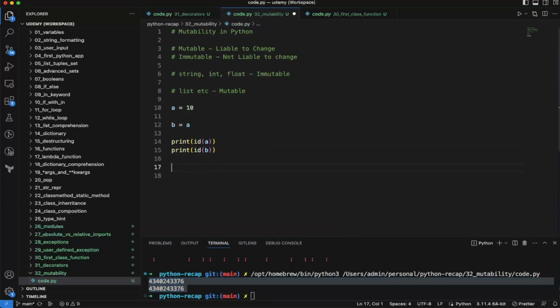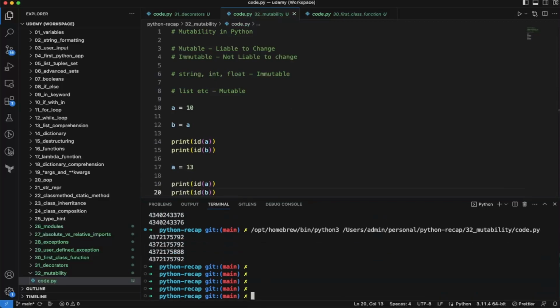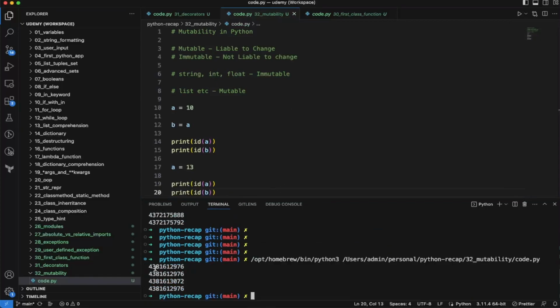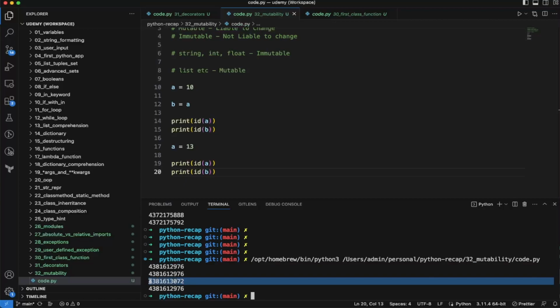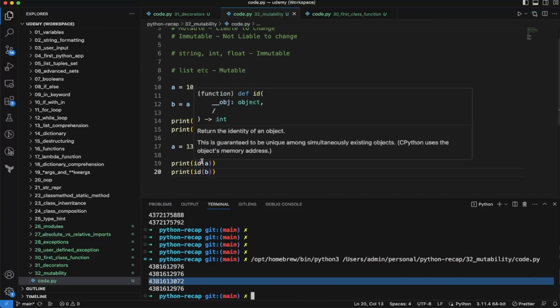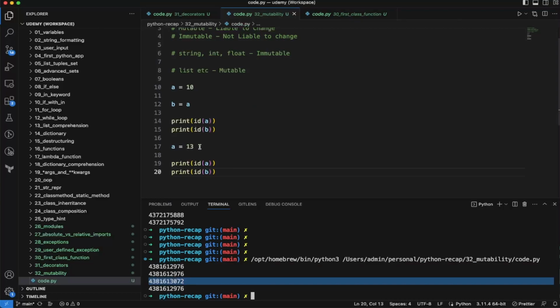So now let me change the variable a to be equal to 13, and let's print the id again. And let's run this code. So let me run this code again. So you see, when I say a equal to 10 and b equal to a, at that moment the address was the same for both the variables a and b. But then when I reassign the value of a to 13, after that it got assigned to a new location. So this is called immutability. That means it goes and changes to a new location. Like the value is changed in the new location. It's updated in the new location, which means that integer and float are immutable.